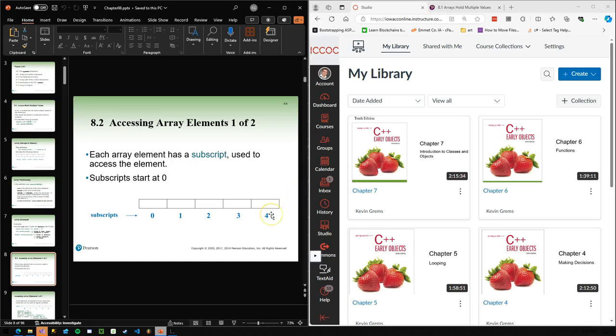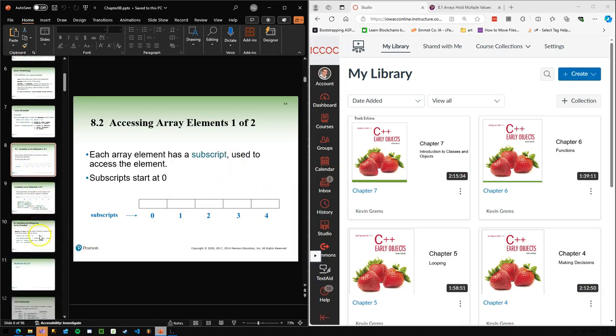So the formula for this, and when we start looping through arrays, this will become important to remember: the last index equals the size of the array, in our case 5, minus 1. That will give you the last index of this array.